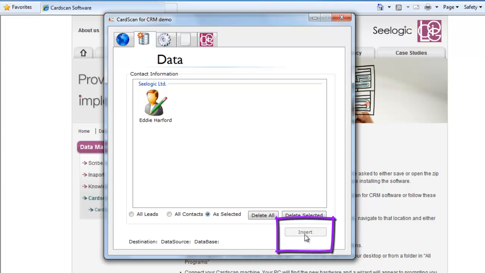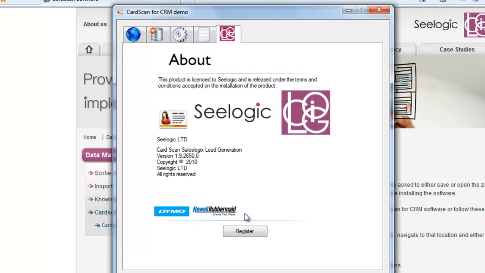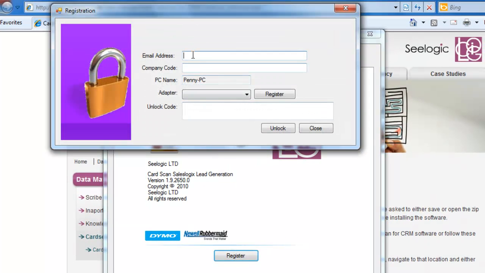What you need to do now is register your product and receive a license key. Go to the last tab in the Cardscan for CRM application and click the Register button. Fill in all the fields. Company code can simply be your company name, and the adapter is the version of CRM you are connecting to, such as SalesLogix LAN, SalesLogix Web, Sage CRM, or Microsoft Dynamics CRM.